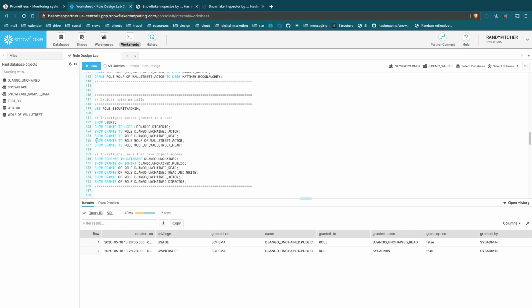Now let's look, and you'll notice that the syntax is slightly different. Instead of using show grants to, I'm using show grants of. So I'm going to see grants of this Django Unchained read role, because down here I can see that the read role has access to public. The other one is sysadmin. That's an admin role, which makes sense, so I don't need to explore that. That's the nature of creating things: anything you create in a role, you will own. So Django Unchained read, let's check this out.